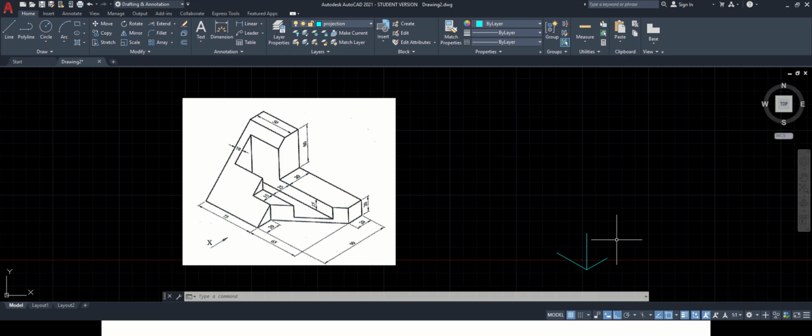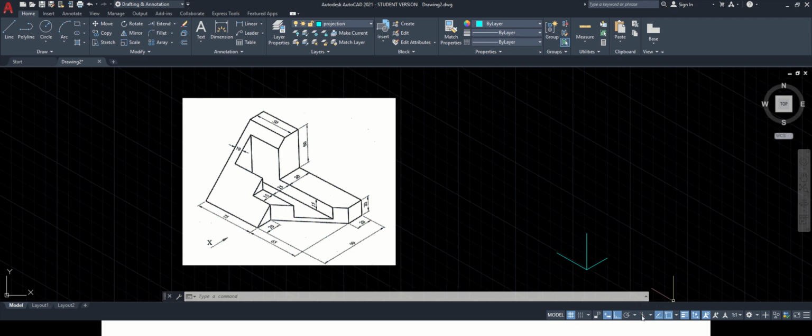And the new thing that we are going to do is make use of this option called isodraft or isometric snap. Currently in our workspace, our cursor is available to us as a crosshair. Right now I am going to click on this isometric snap option and it is getting converted into isodraft. So let us begin with this object.